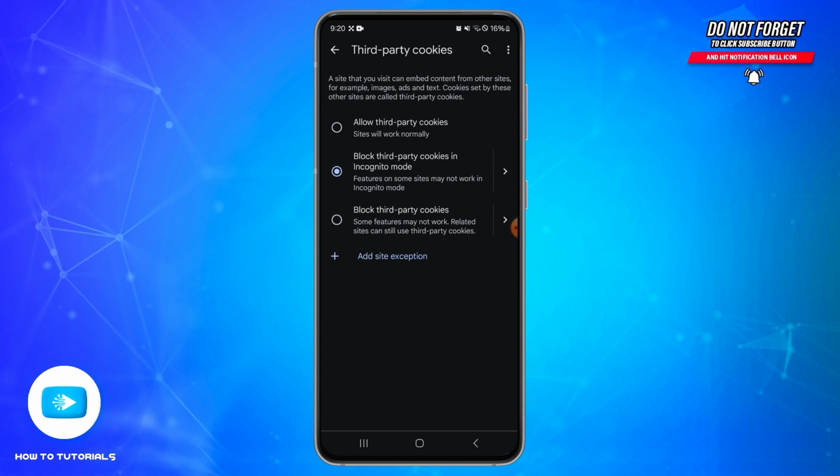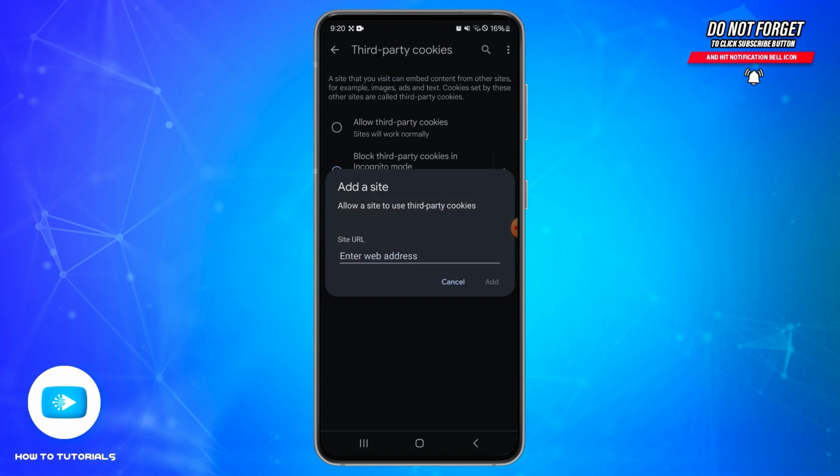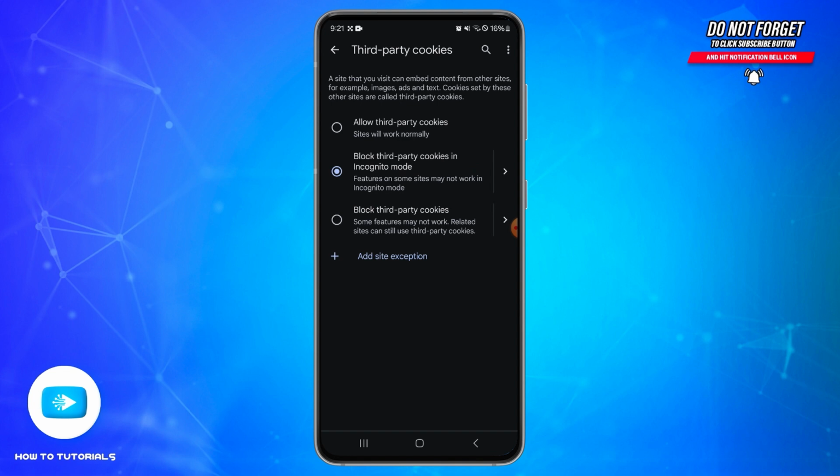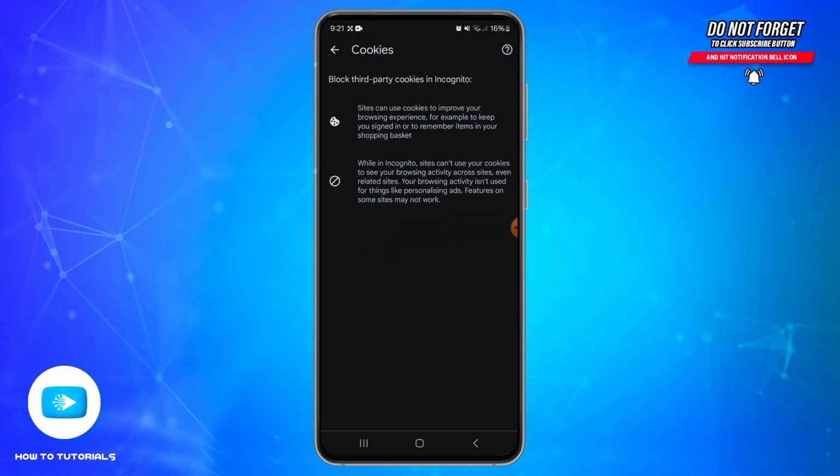If you want to add a new exception, you can tap on the add site exception option, and then here you will need to enter the web address. After that, you will be able to add it. Also, you will be able to get more information about these options. For that, you need to tap on the arrow at the left side, and then there you will be able to access some more information about that option.